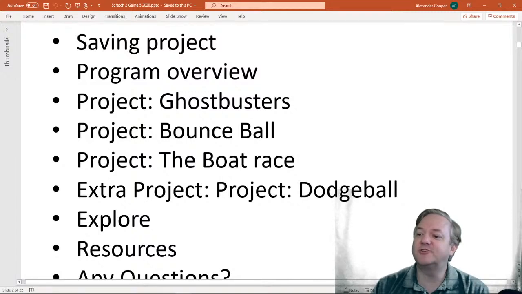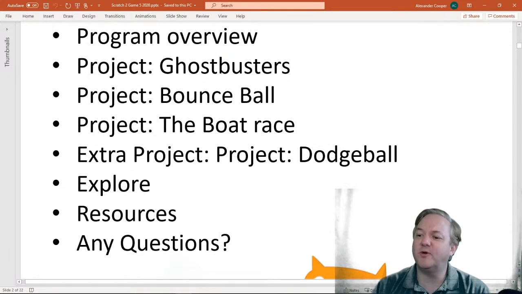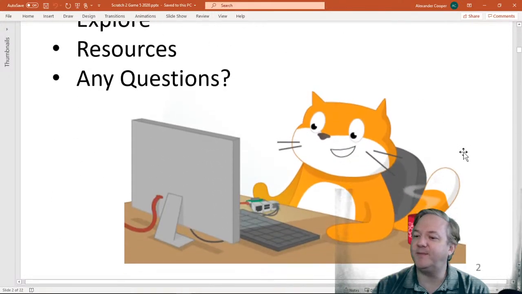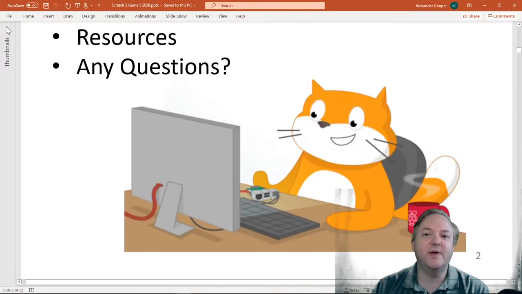I also have an extra handout. It's a dodgeball kind of game. It's kind of like the original Donkey Kong arcade game. We've had it in class, but it takes a little long. So I've still included it in the handout so that you can follow along and do it at home. And then we can talk about explore resources and see if there's any questions or anything like that. Okay, are you ready to get started?